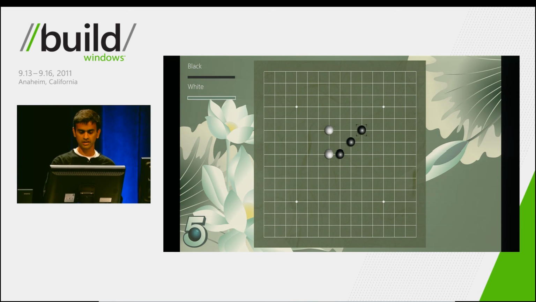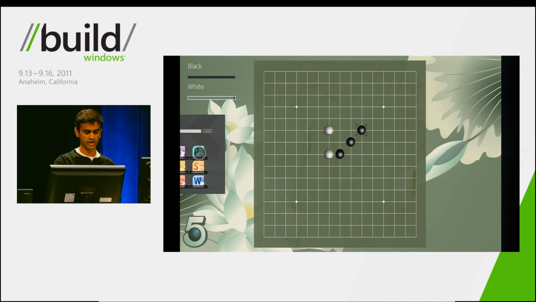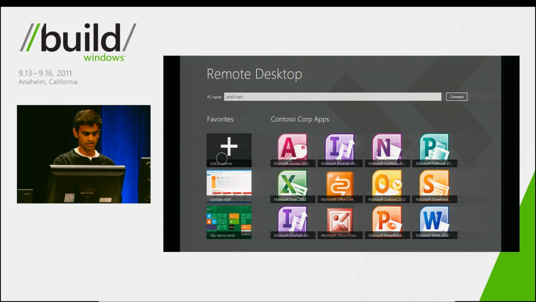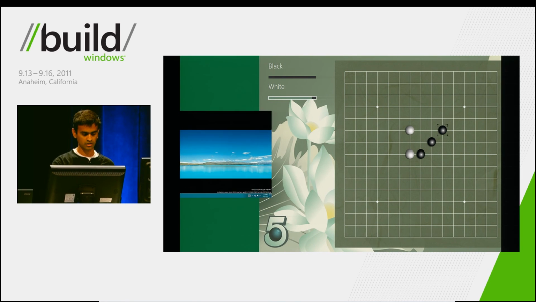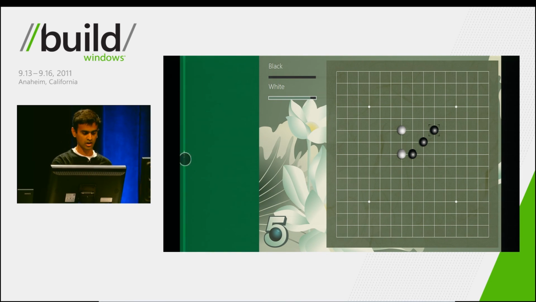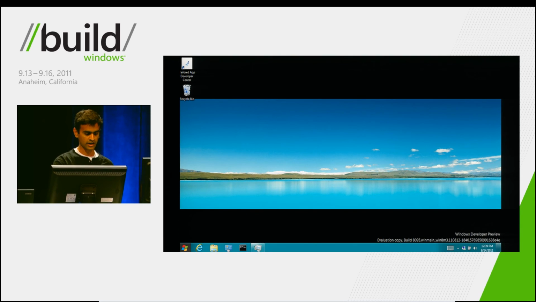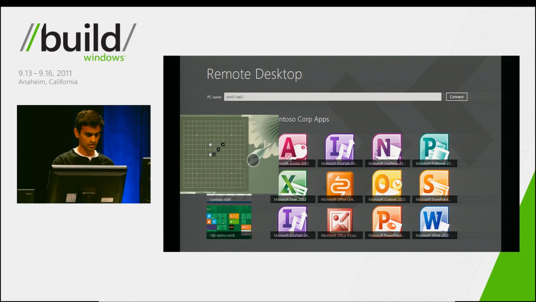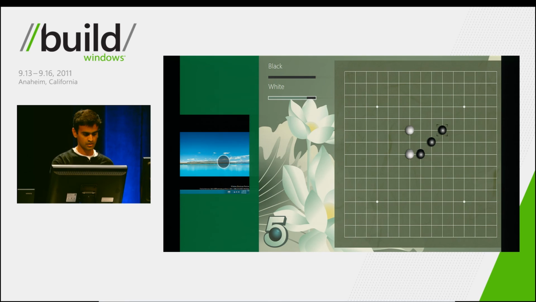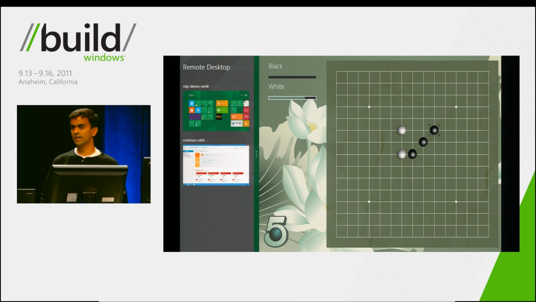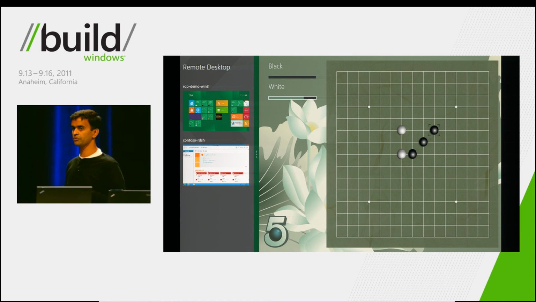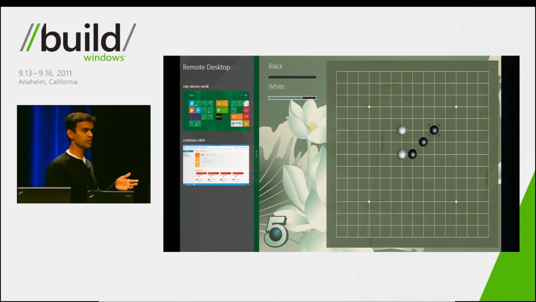And while I'm playing the game, if I want to keep an eye on my remote desktop connections, I can always switch between them, or I can get to my local desktop, or I can also get to my remote desktop. So there you go. You have a live preview of your remote desktops while you're playing your game.